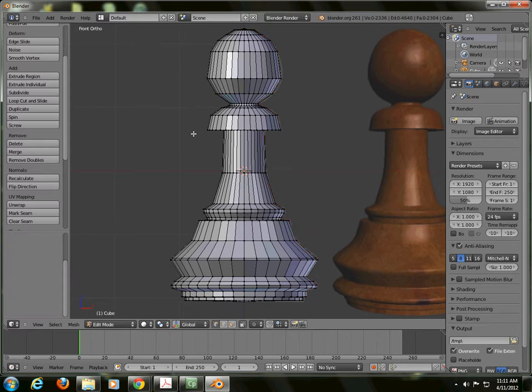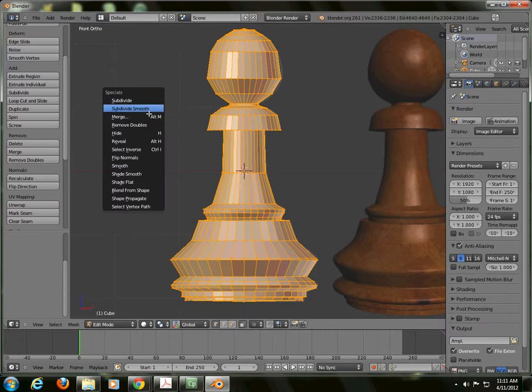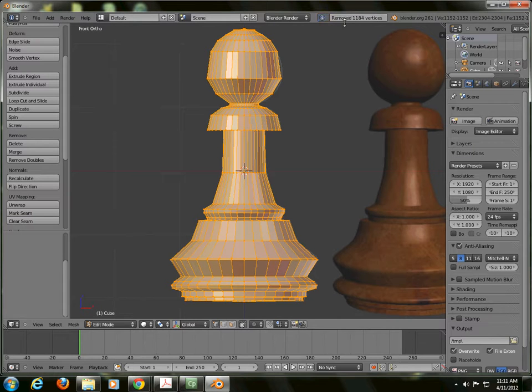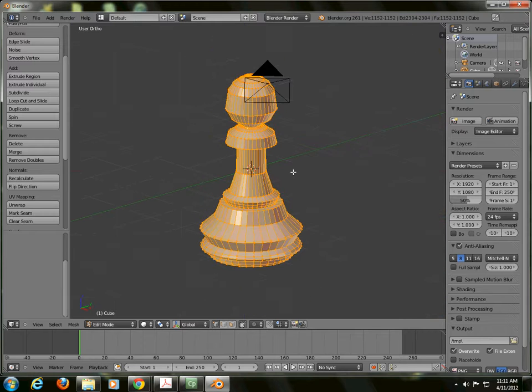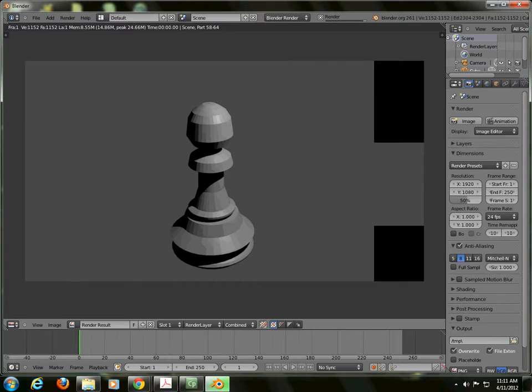Okay, over here now, I want to select everything and then hit W. A little menu pops up, and I go to remove doubles. I just removed 1,184 doubles, and now I've got my first chess piece. I can hit F12, and there it is. That's it for today. Bye-bye.